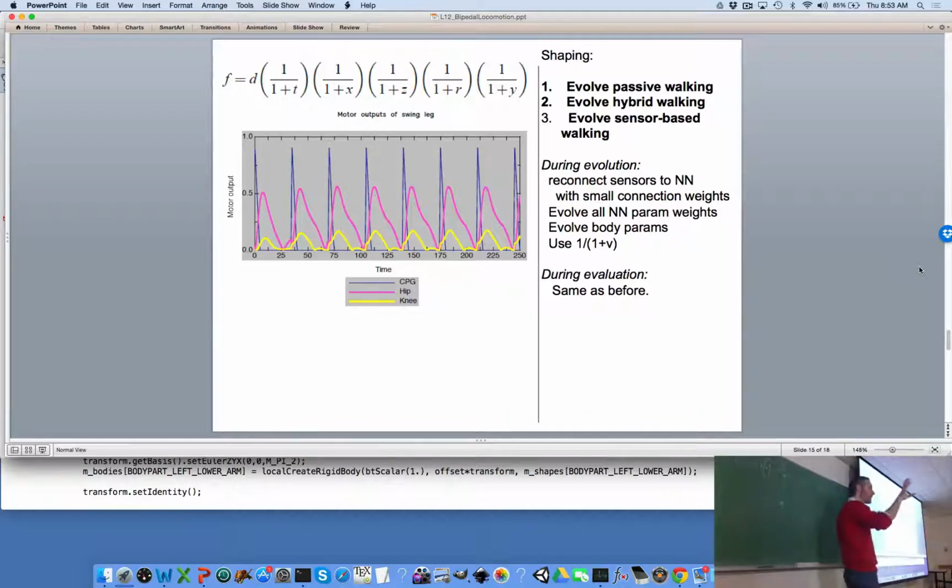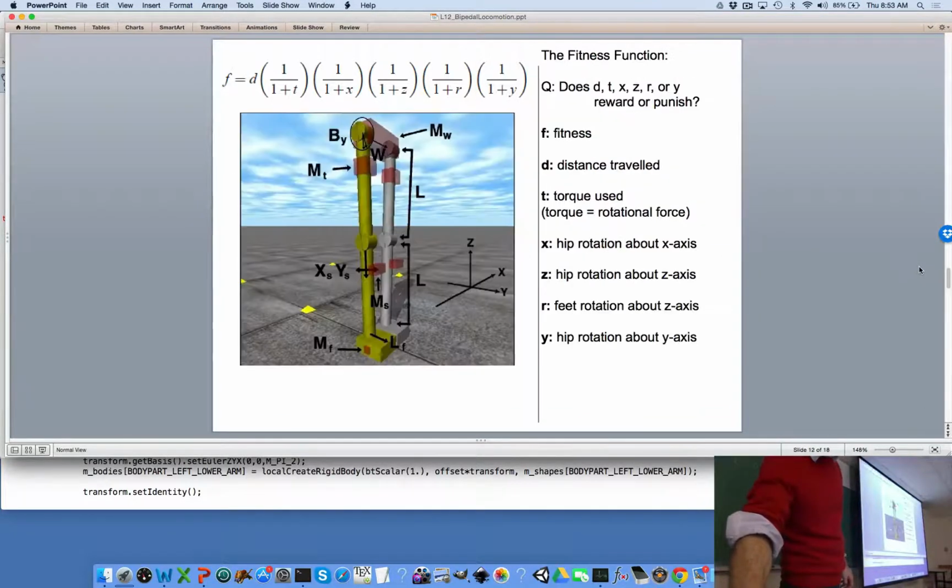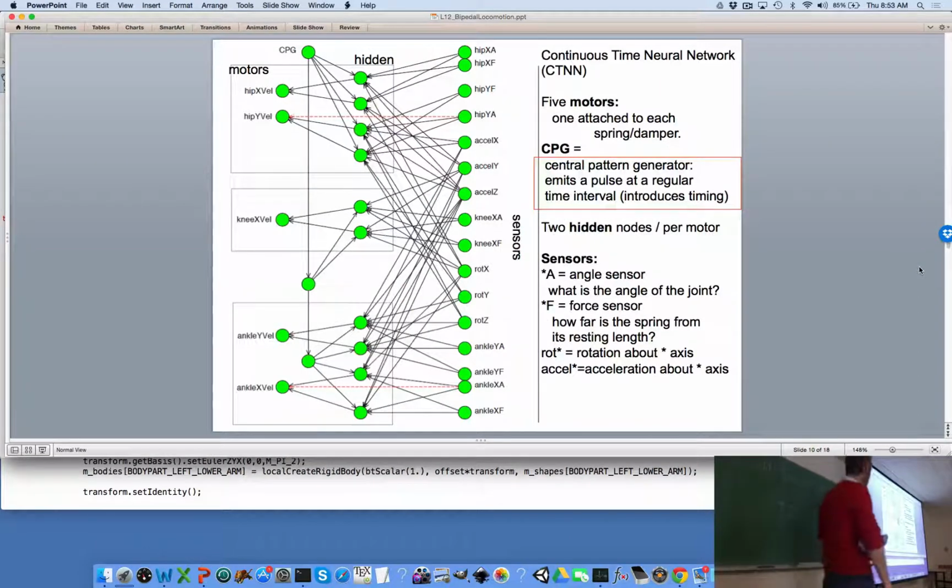Now they make a slight change to the neural network, which is they reconnect the sensors to the hidden neurons by supplying all these synaptic weights with values that are very close to 0. Why not just apply random values to those new synapses and let them evolve through phase 3? Why start by setting those values very close to 0?